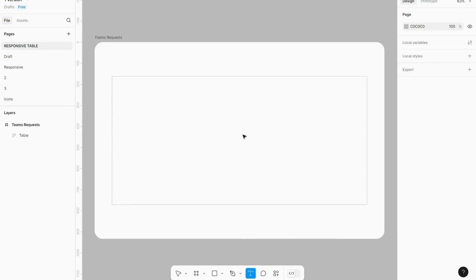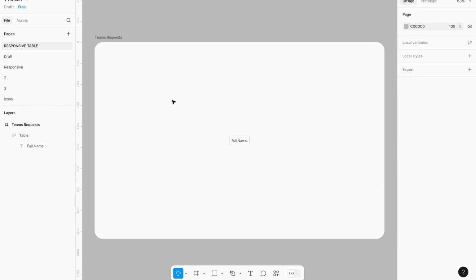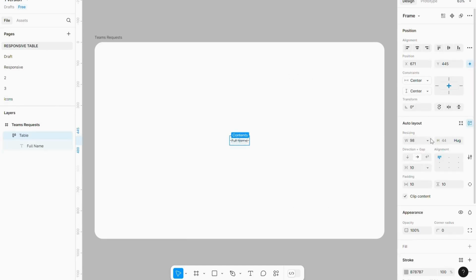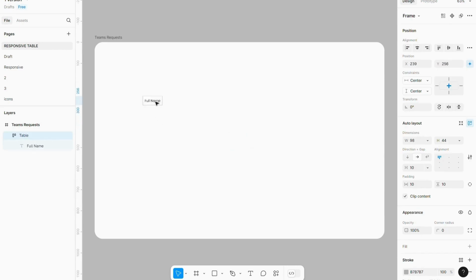If the frame shrinks when you type, it's because its resizing mode is set to hug contents, which makes it adjust to the text. We don't want this, so we'll change the resizing mode to fixed width, ensuring the frame stays the same size.